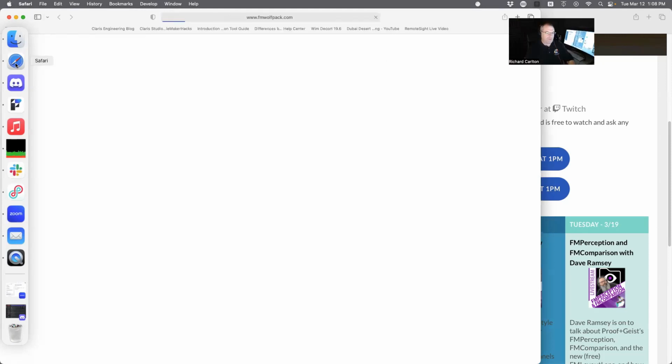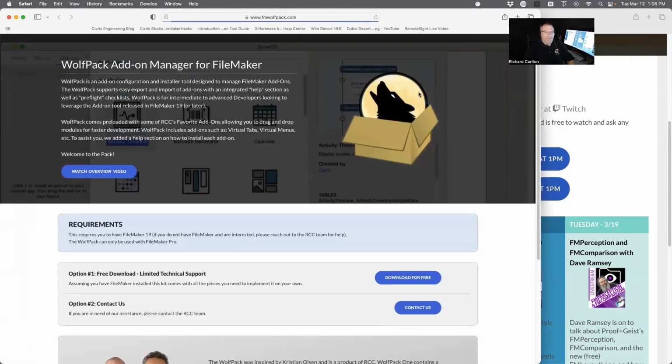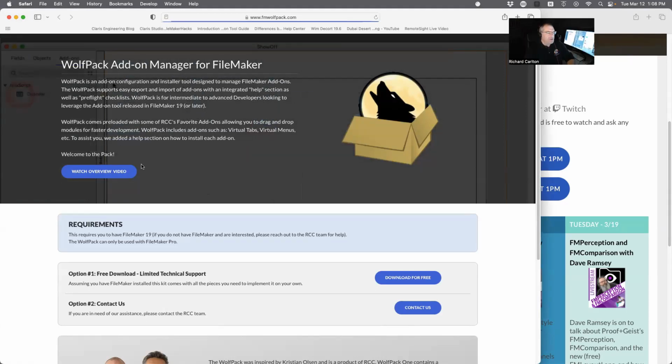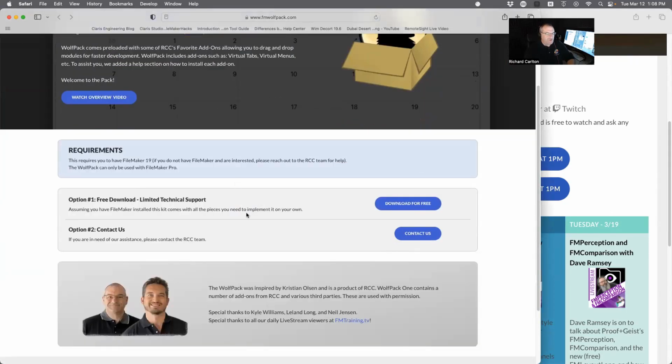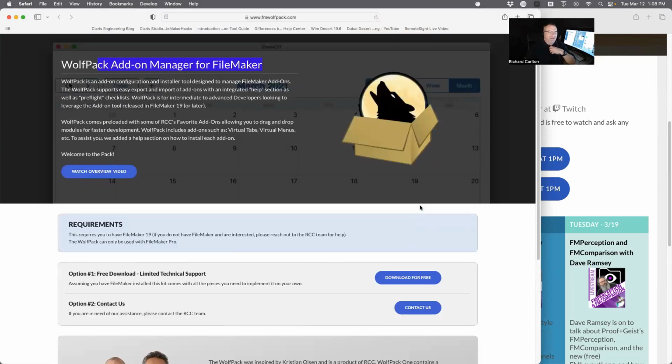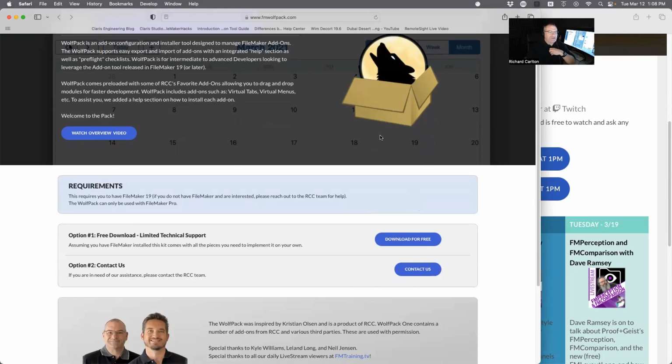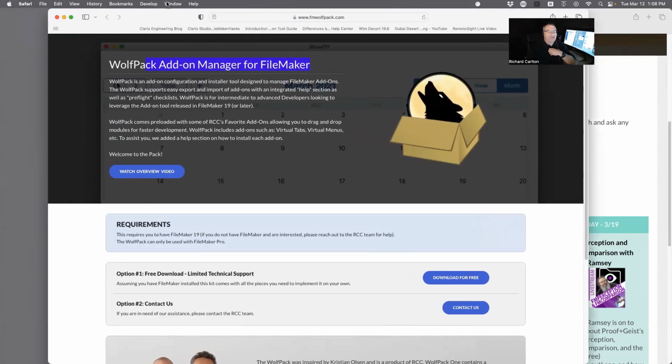You can also get there from our marketplace. So if you Google Starting Point and go to our marketplace, it's on there. And so then we've got the Wolfpack Add-on Manager for FileMaker. This is how you go and get it. If you go here to this download, you're going to get the current version of Wolfpack, which is Wolfpack 11. All right, so this is the website you go to, fmwolfpack.com.